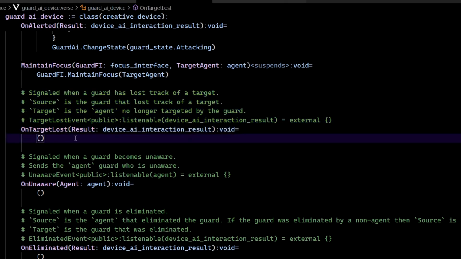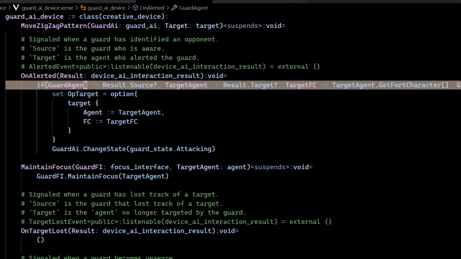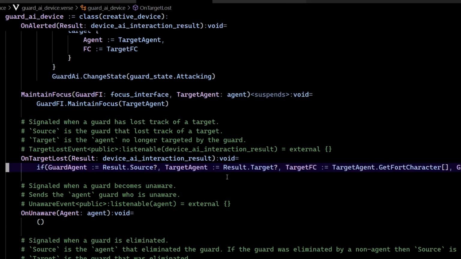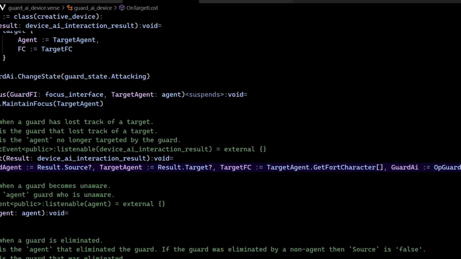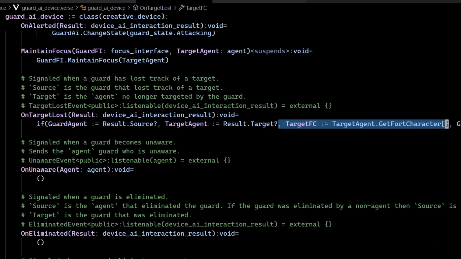Just like the onAlerted function, this one also gives us a device AI interaction result, where the source is the guard and the target is us. So we can yoink some code from onAlerted and paste it here. But when a target is lost, 2 things could have happened. Either the target moved out of sight and found cover, or they got eliminated by someone else. So we need to check if the target is still alive before moving forward.